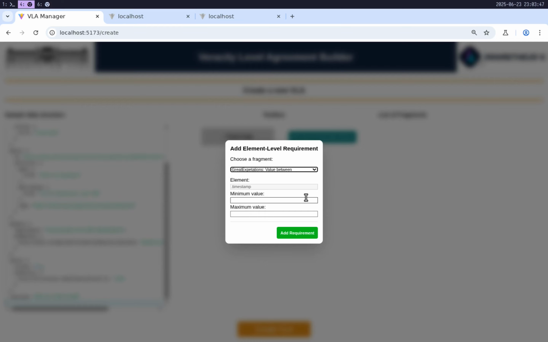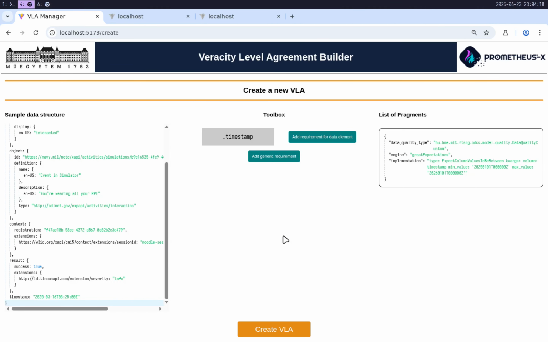In this Veracity level agreement fragment, we can define that a given JSON element falls between an interval defined by a minimum and a maximum value. Let's create a requirement that prescribes that this data was created in the last year. As we click Add Fragment, it immediately appears on the right-hand side of the screen with its concrete and final syntax. Now let's try adding a generic requirement that is not bound to a specific JSON field.